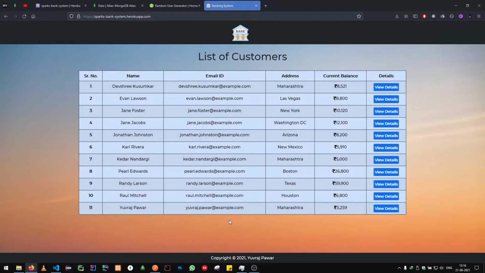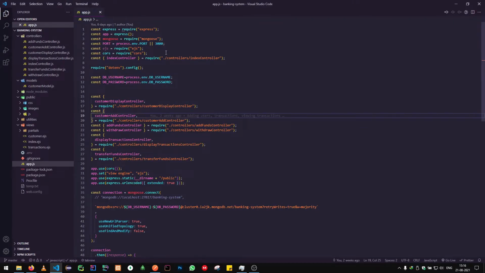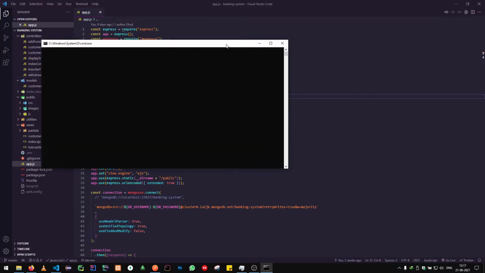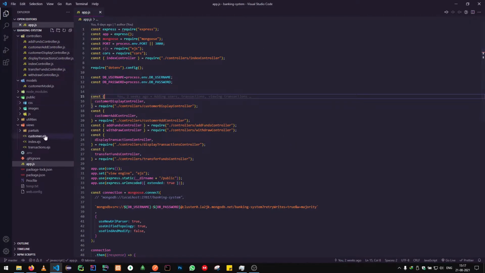Now let's look at the backend which powers this whole thing. Let's take a look at the source code. This is the main server file for the project. It brings all together all the controllers and everything that is in the backend. Now let's take a look at the controllers.